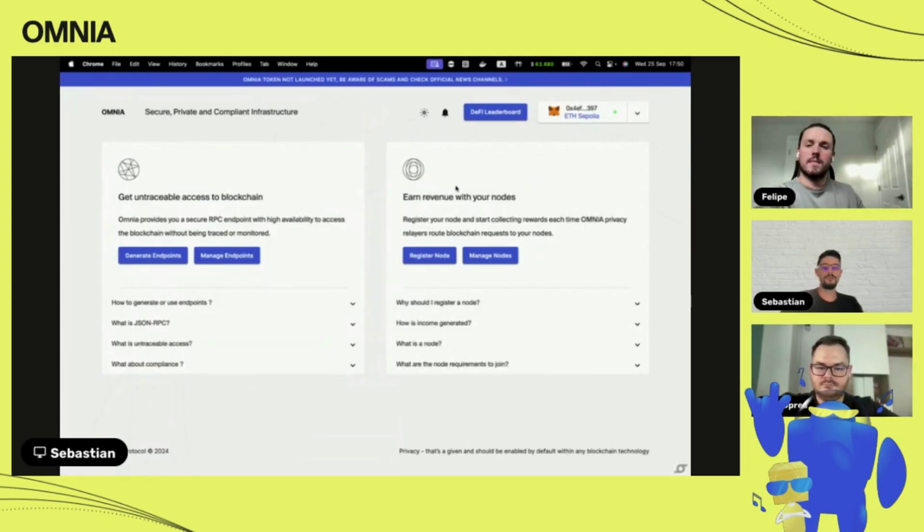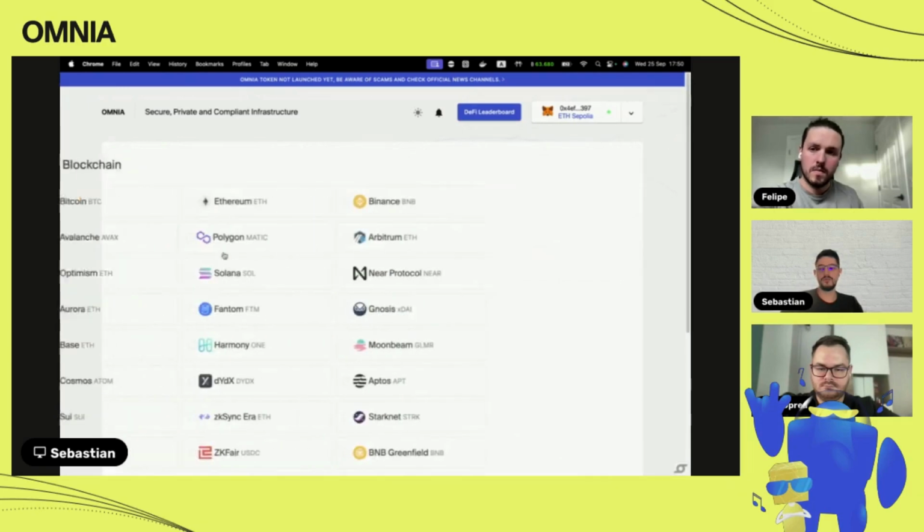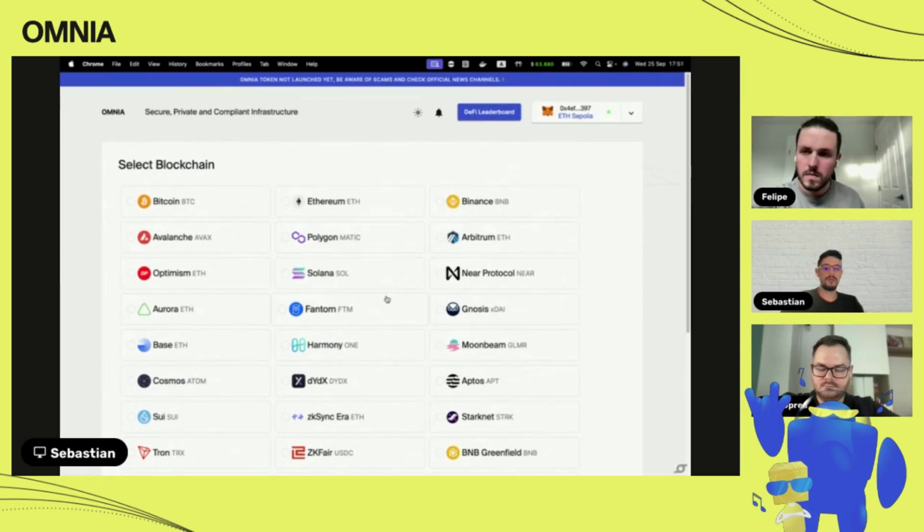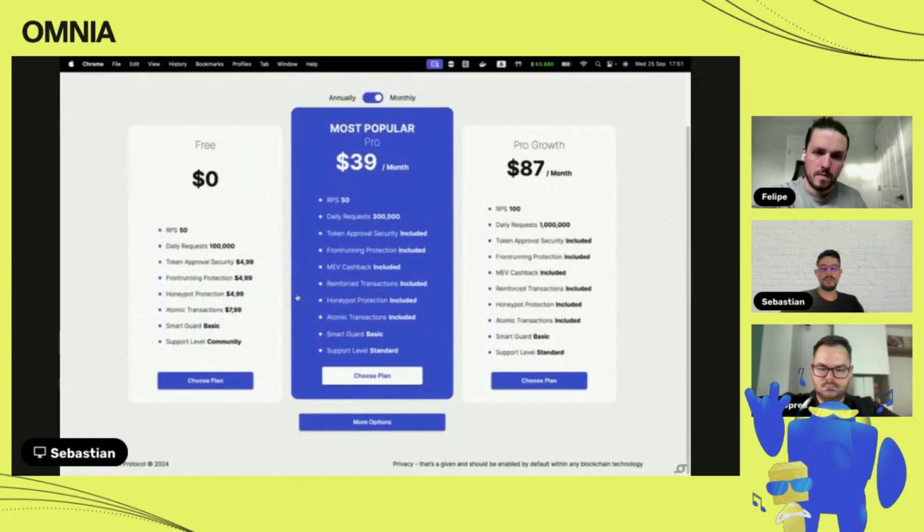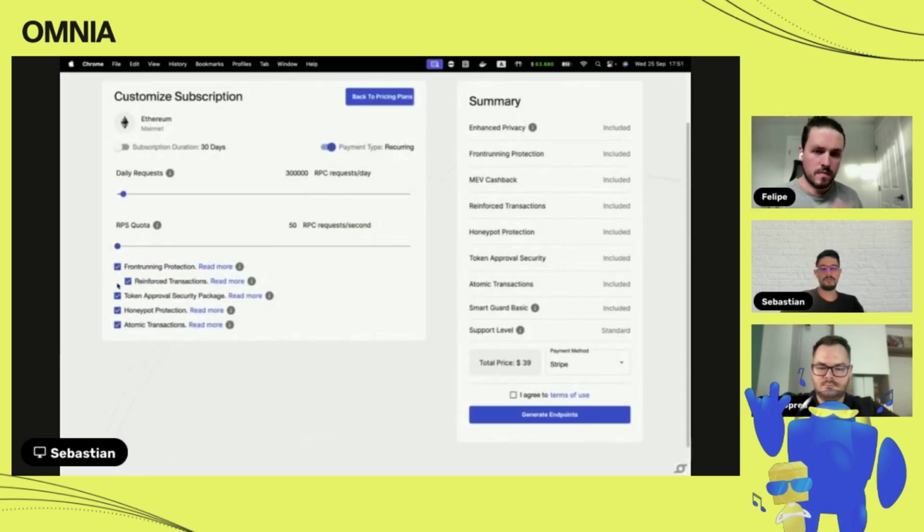I'll start by sharing my screen. To see the new features, you would need to generate the endpoint. As you know, you go to generate endpoints and then select the chain. But for this scenario, I already generated an Ethereum endpoint. Let's go with the mainnet. And as you see, even the price changed. We have two new features, reinforced transactions and atomic transactions. Reinforced transactions is already in production, but we added the functionality for you to disable and enable this feature. I'll answer the question on why later. But you need to choose the plan, and then, as you can see, you have this new checkbox here and also the atomic transaction one.